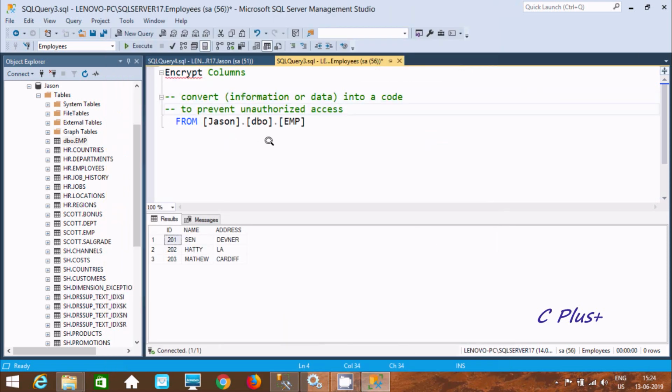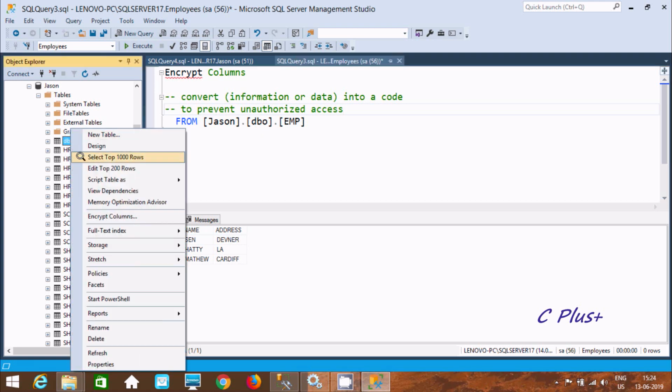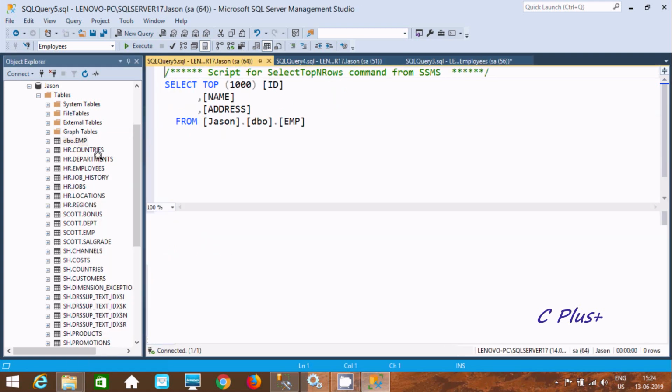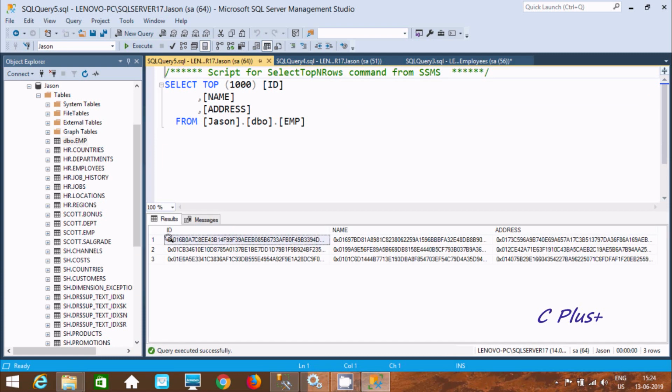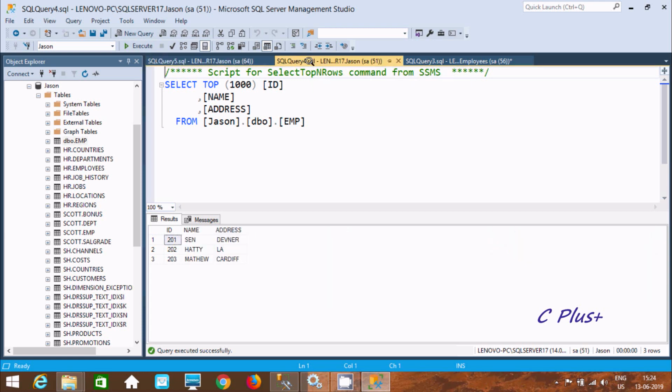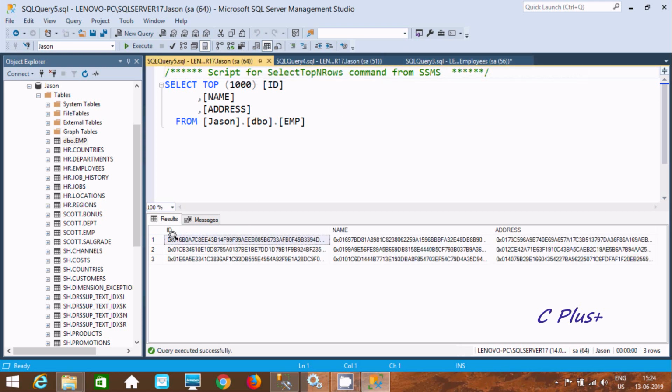Here are the records, which was the previous record. Now if you execute select top 1000, you can see ID, name and address. After applying encryption on the columns, it has now changed. The value was 201, and now the new value is this hexadecimal, a combination of digits and characters.